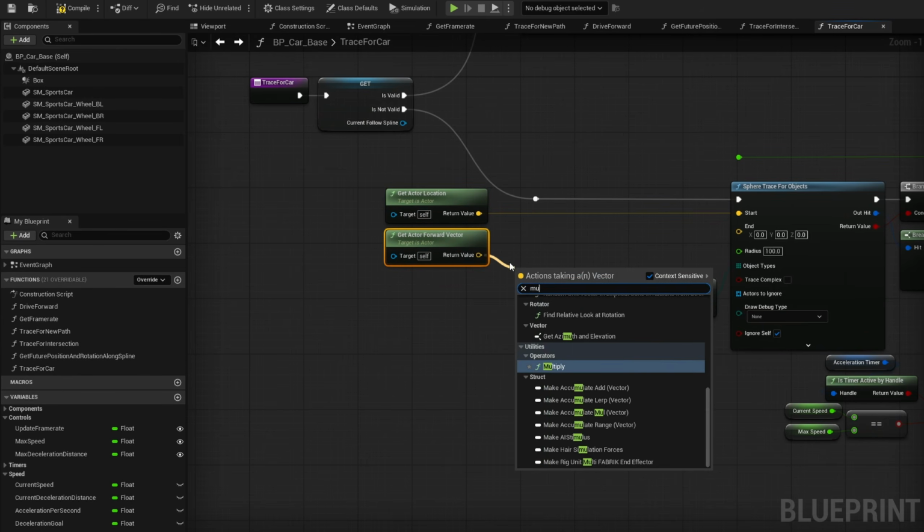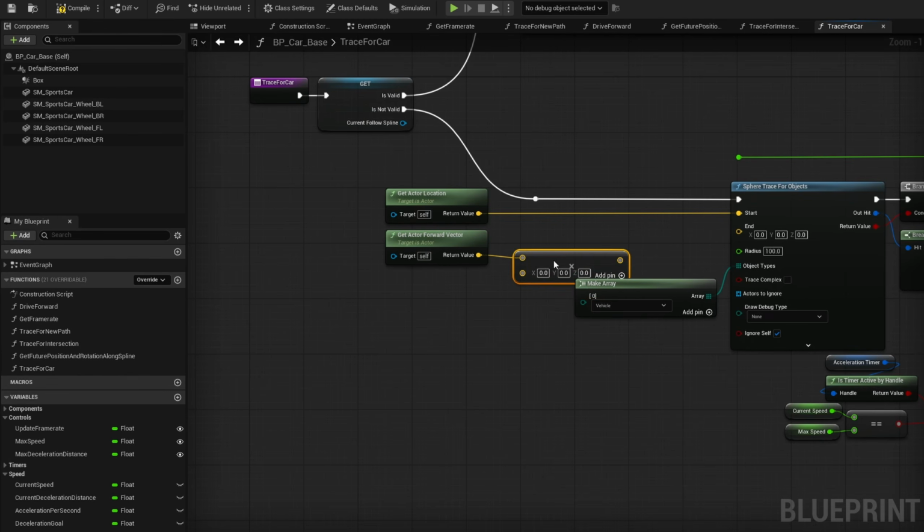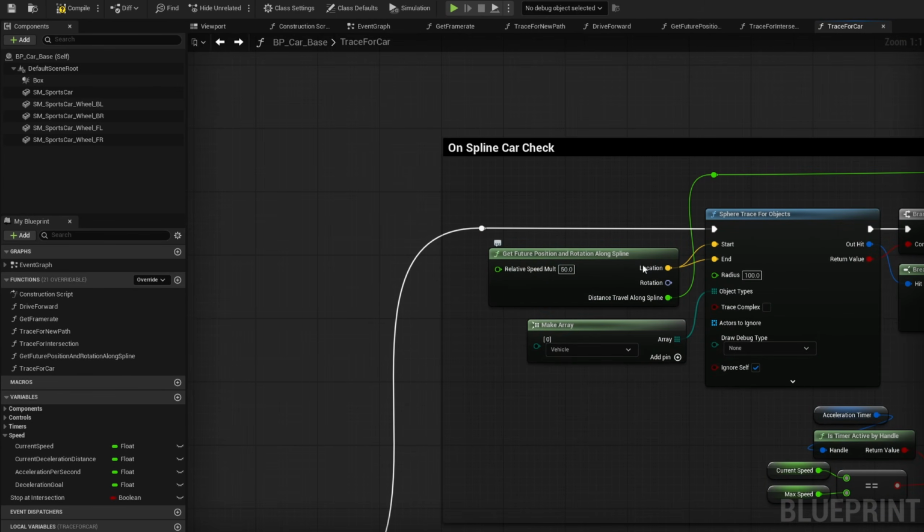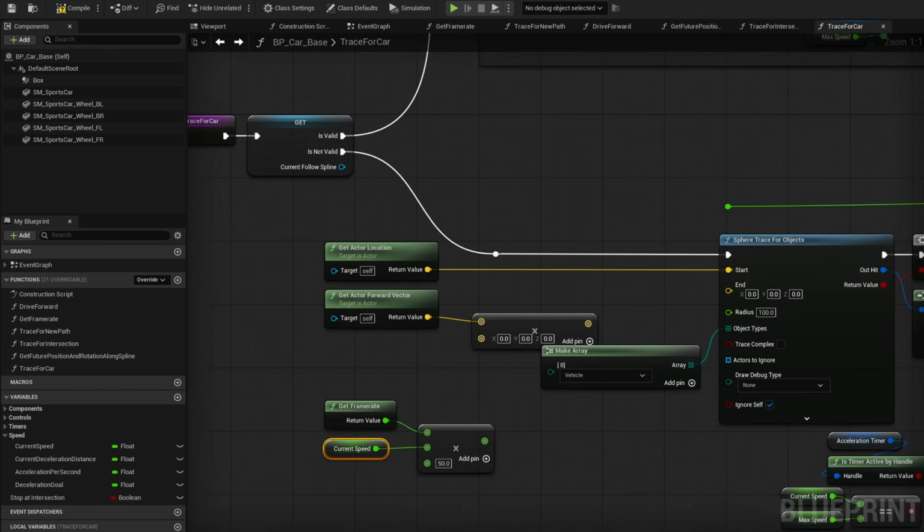And then we need to multiply by how far we want to check ahead of us. Well, we need to do it based on the frame rate. So we're going to do get frame rate, and then we're going to multiply by two things. So we're going to add another input here. So we have two extras, and we're multiplying it by our current speed, and then the scale at which we want to do it at, which is again 50. So it's the same distance ahead as we were using here. This is the relative speed multiplier, and that's what this is.